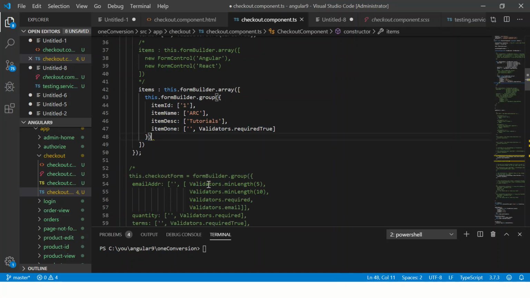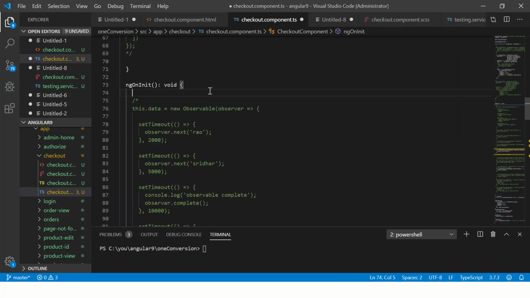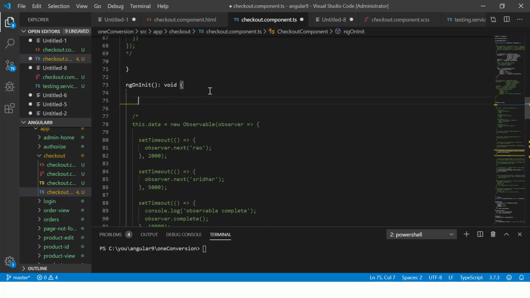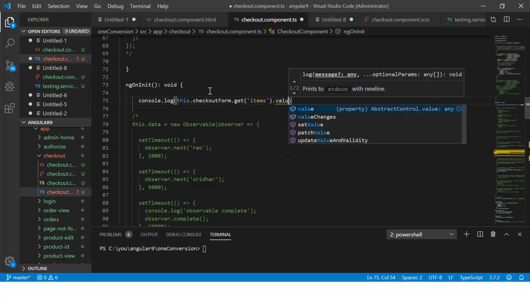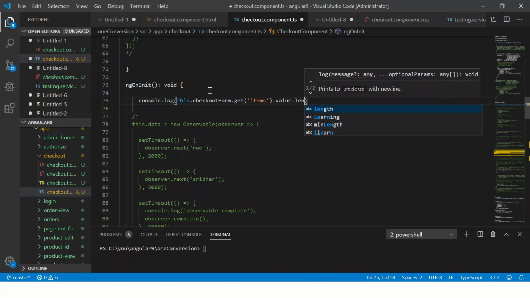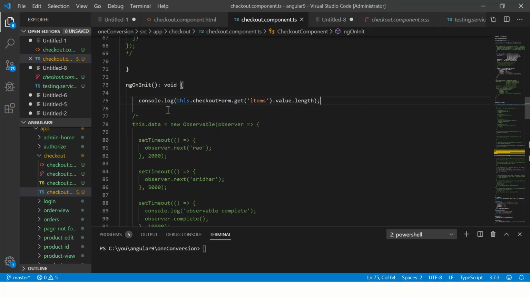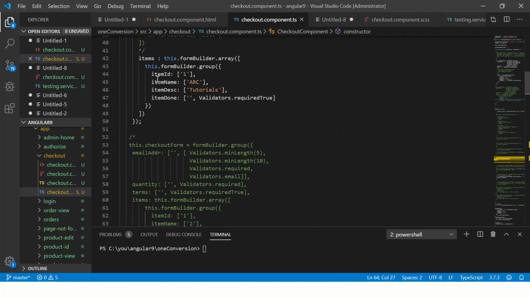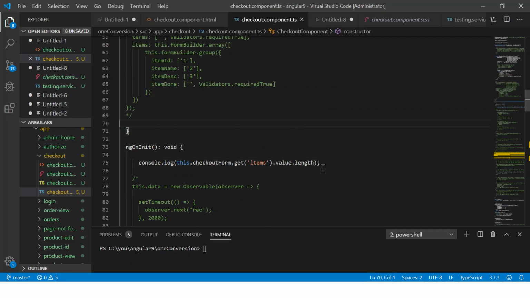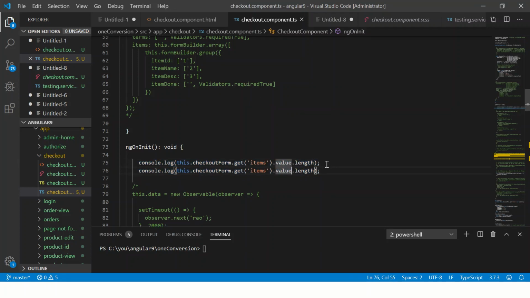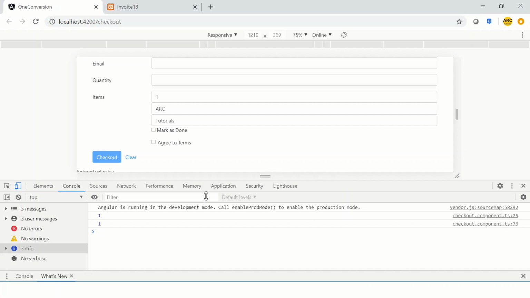Once we have this array, we can do a lot of manipulation with it. For example, let's say I want to get the length of this array. So I'll say form checkout dot get items dot value dot length. This will give me the length of the form's items. Here I have only one group, so I should see only one as the value. Let's reload. Okay, in the console it shows one. That is about the length. Now I want to get the details of it, so we can just print the value of those items.